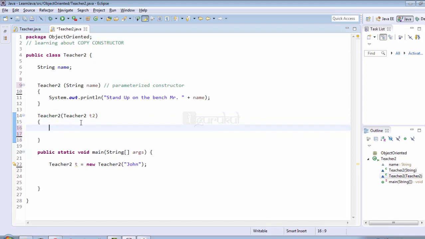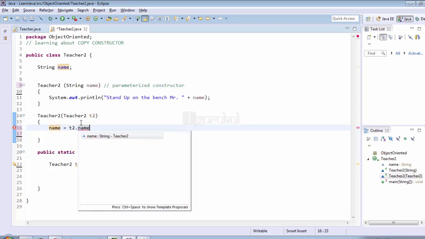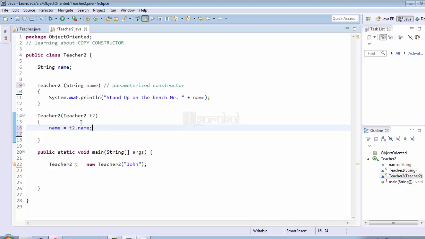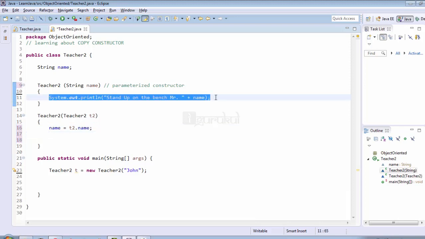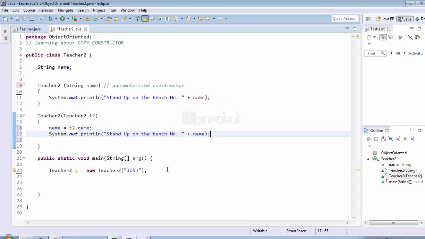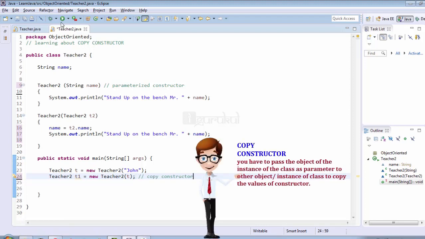Let's pass in the value: name is equal to our object t2 dot name. We have used the name string, so we will be passing the name and we will be copy pasting the same statement. So this will be all. Now let's create an object and test our copy constructor. We will pass the t, put a semicolon, that will be all. Now let's execute the command and see the output.